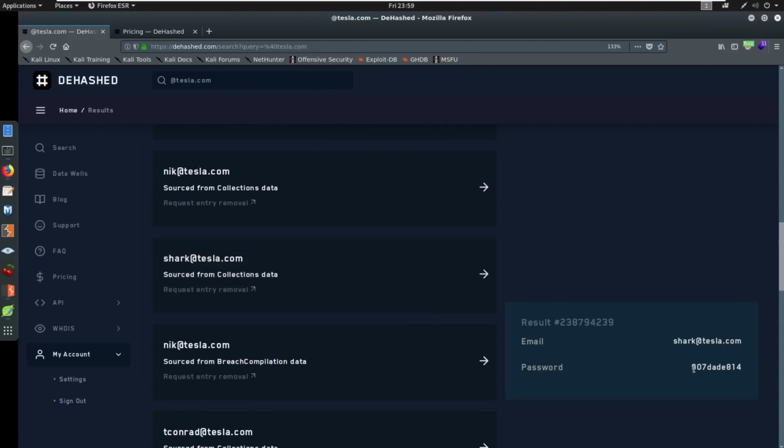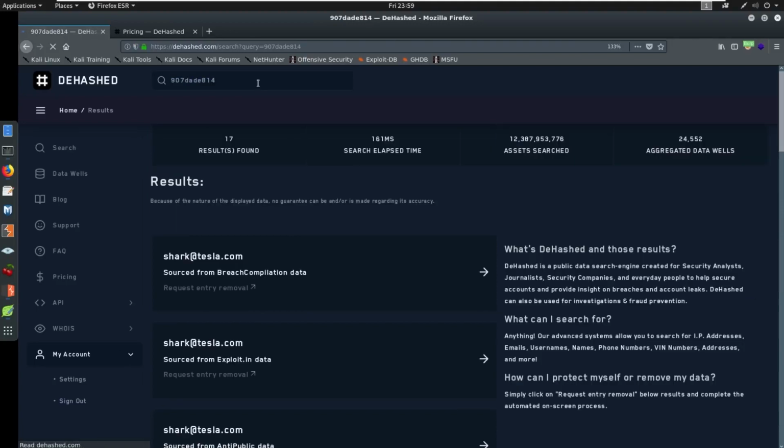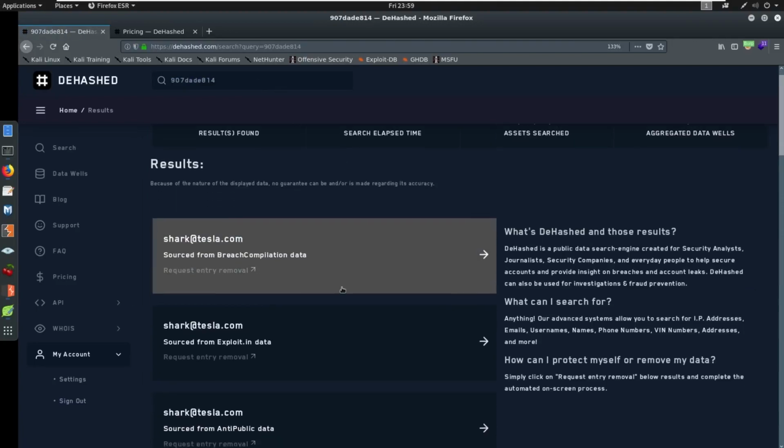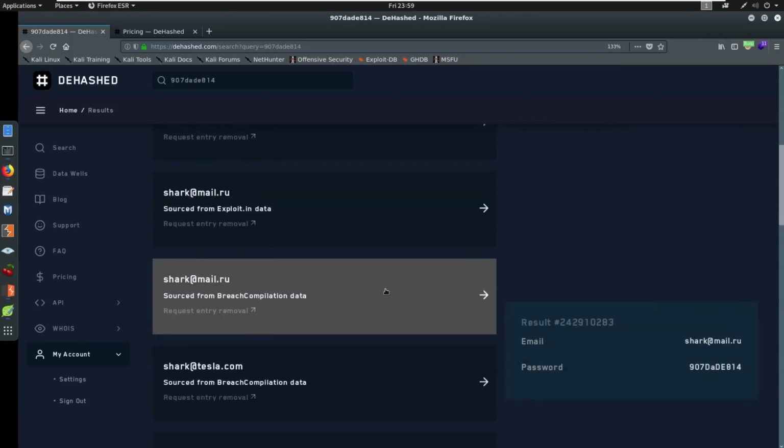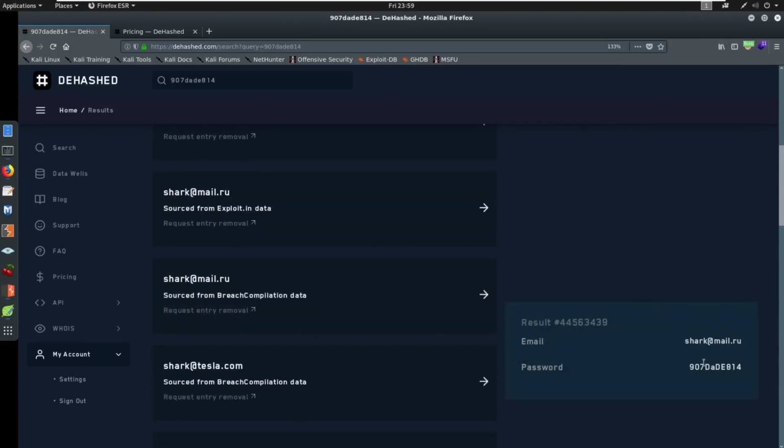And see, here's that 9078 or DADE 814. We could take this and maybe search it and see if it comes back with anything. Who knows? Shark at Tesla. Okay. Shark at mail.ru. Look, this is a new email address. We didn't know about this one before. And look, it does us a favor.